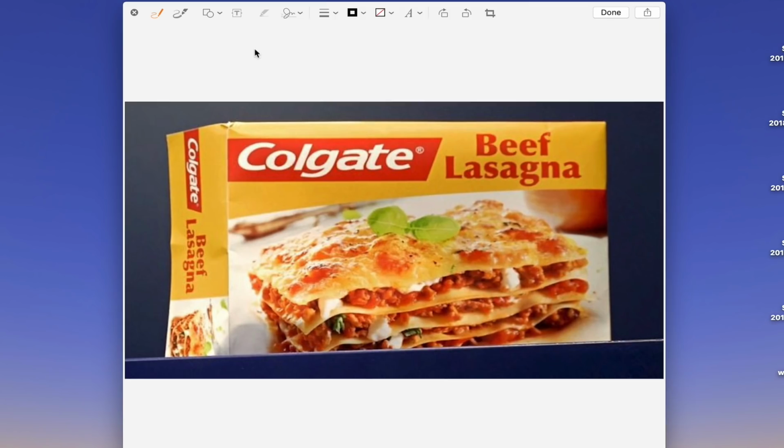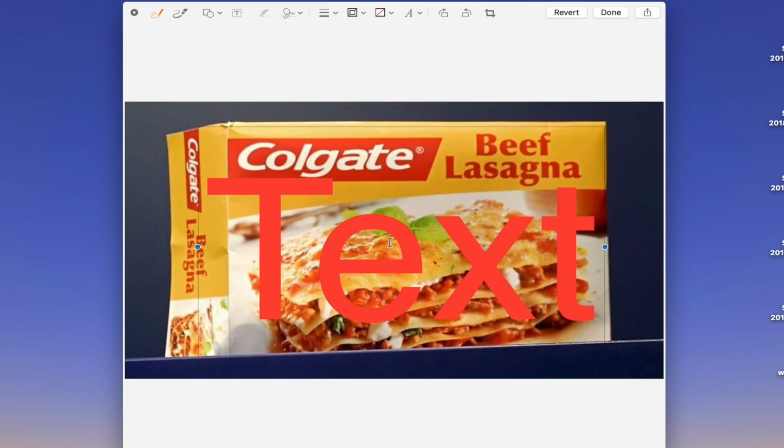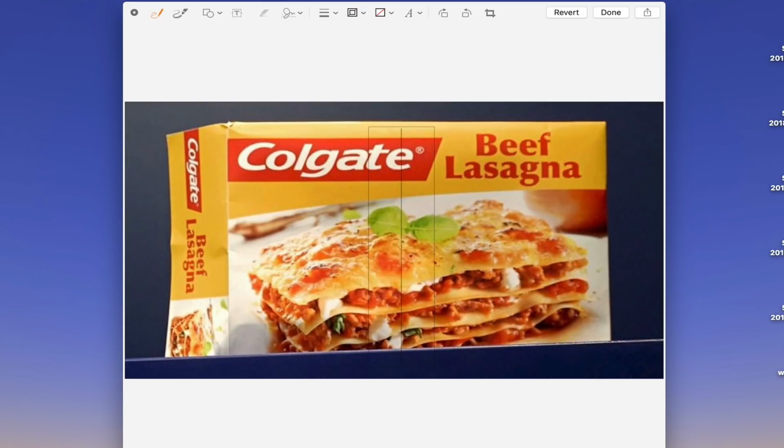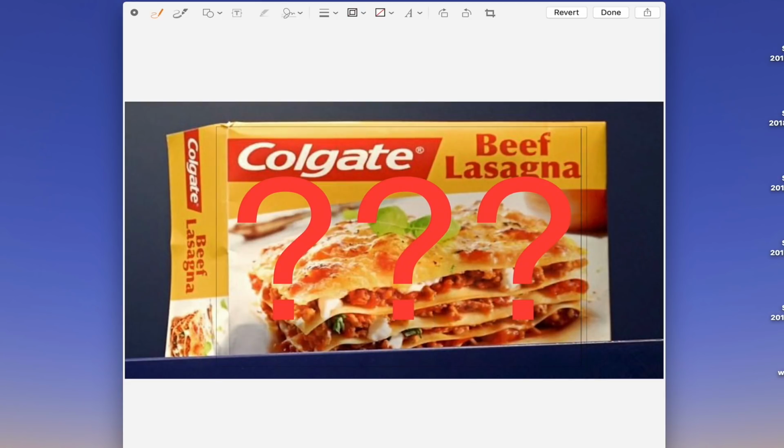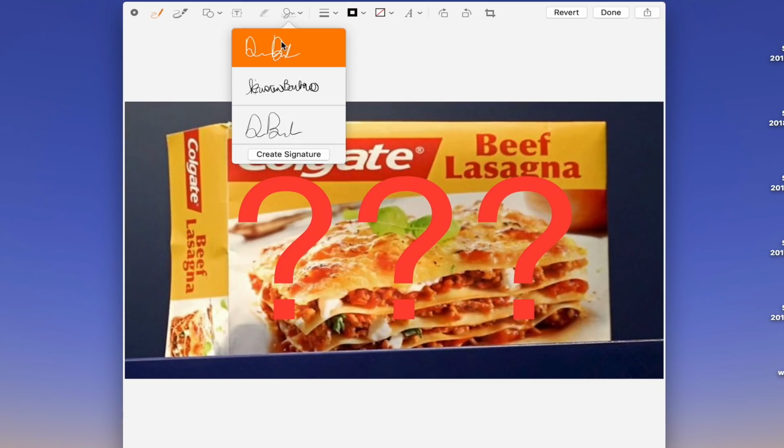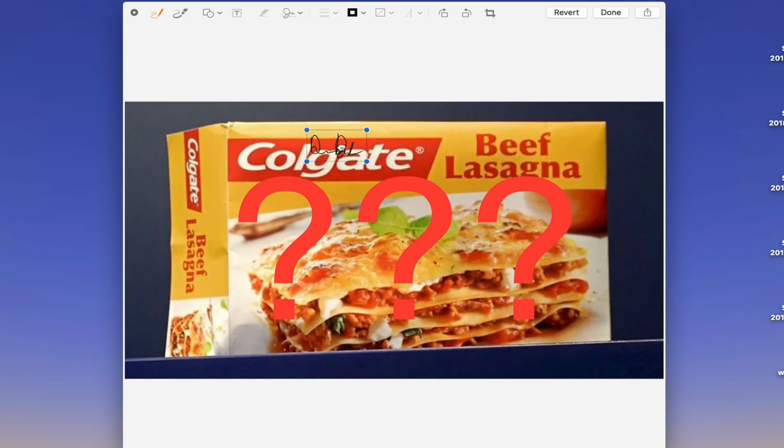The same applies to the new markup button, which will give users the ability to draw on or annotate images or PDF documents using arrows, shapes, and text. You can also use markup to quickly sign a document with your digital signature.